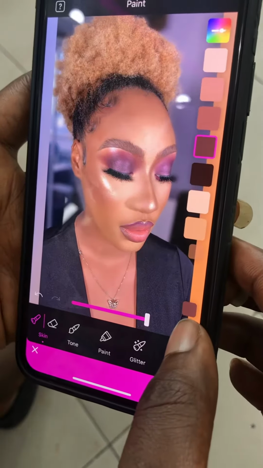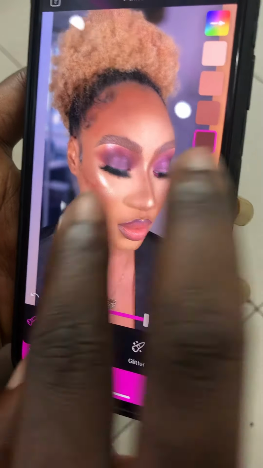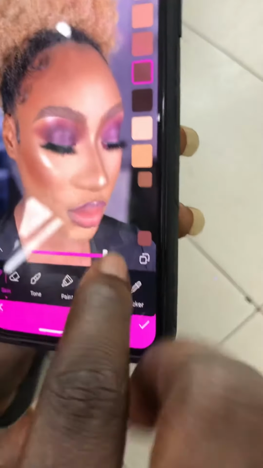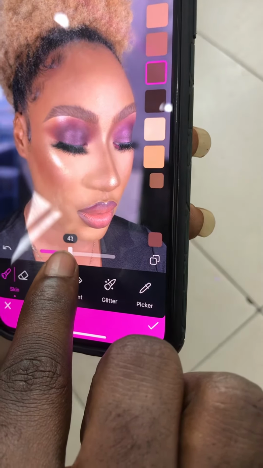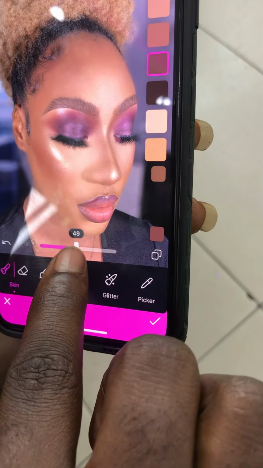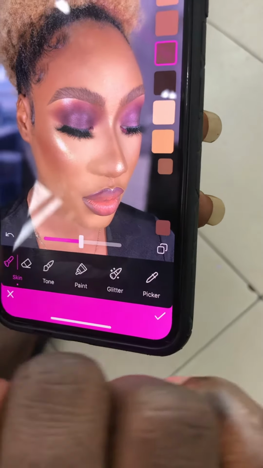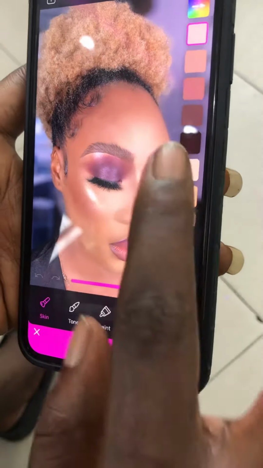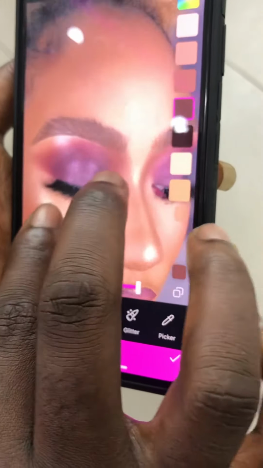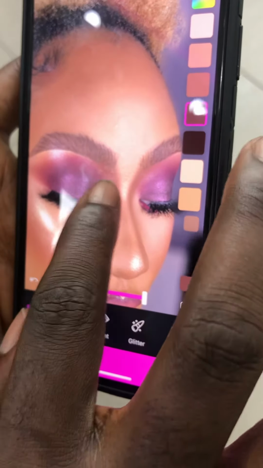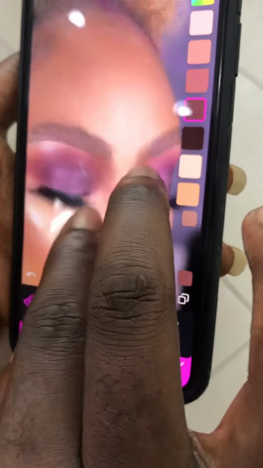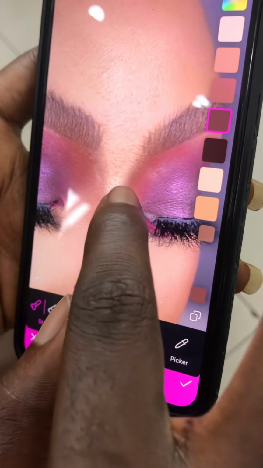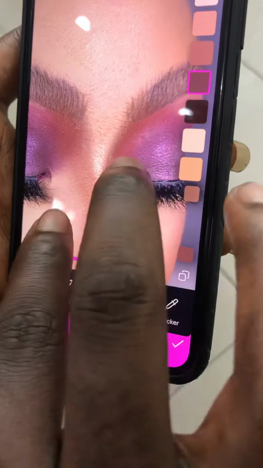So you see before and after. Let me increase it. See before and after. So I'm going to reduce it so it will also blend into the skin. I'll reduce it to 50. Then I'll secure it. I'll still go back to the same color I used for the nose contour. Always zoom in to get what you want. That's for the nose contour.